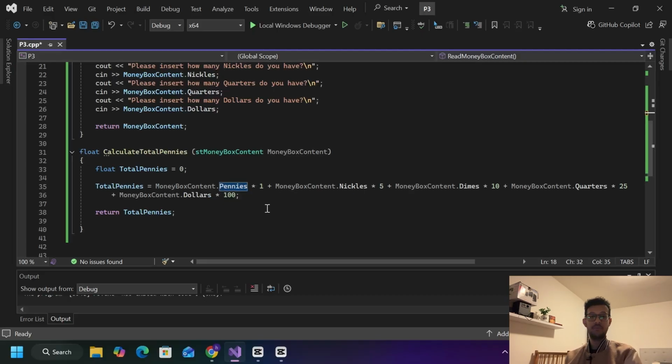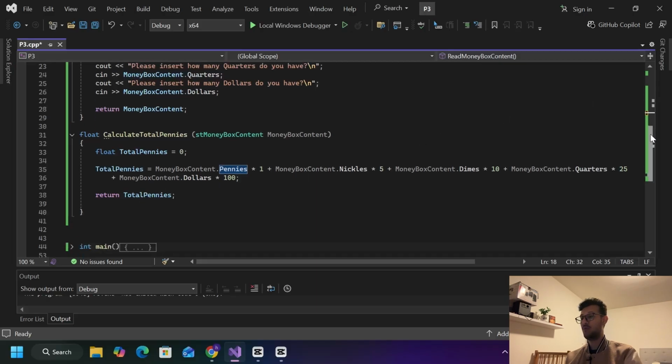Why multiply 1? Because 1 penny gives us 1 penny. And after that plus money box content dot nickels multiply 5. Why multiply 5? Because 1 nickel gives us 5 pennies, and so on with the dimes multiply 10, because 1 dime gives us 10 pennies, and quarters multiply 25, because a quarter gives us 25 pennies, and in the end dot dollars multiply 100, because $1 gives us 100 pennies, and in the end we will return that total pennies. Okay, so this is how we calculate the total pennies.